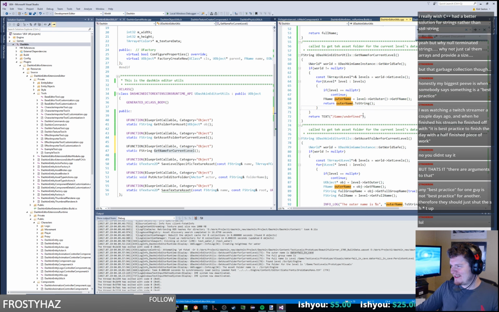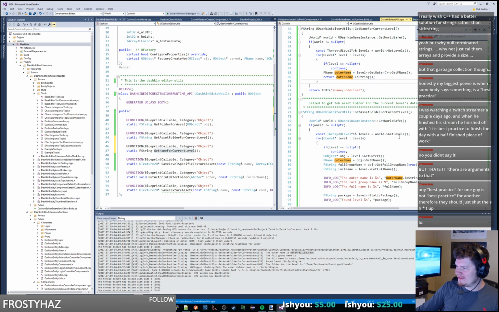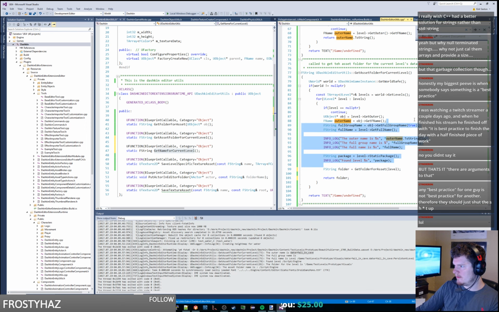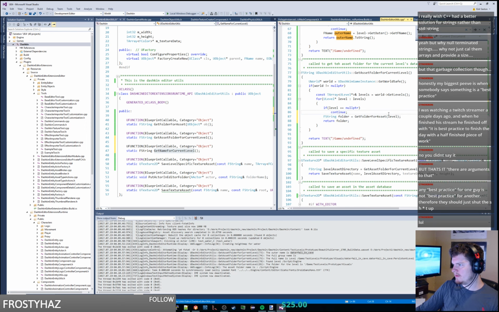Yeah, I can always talk shit about people. It's funny. Alright, so we just want get folder for asset, and we're just gonna return the folder. So we just need the level. So just return that.